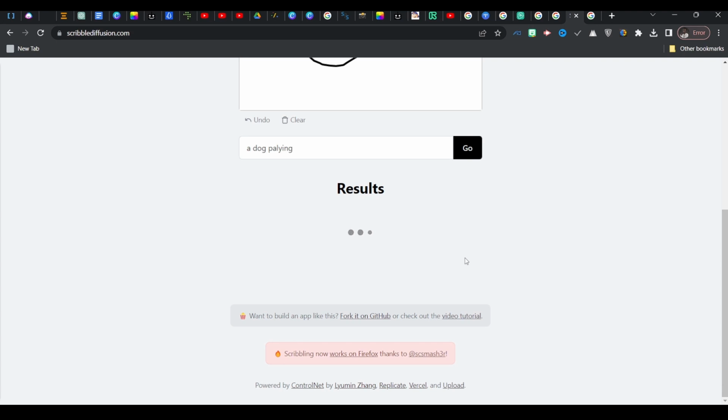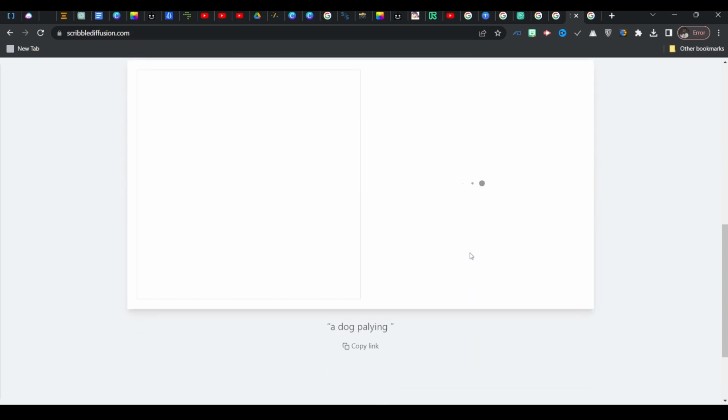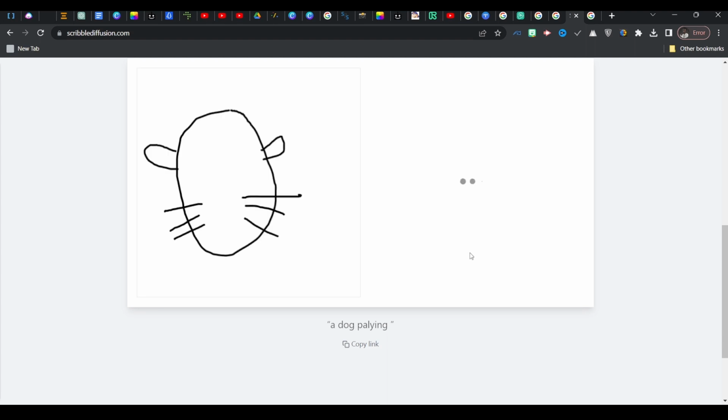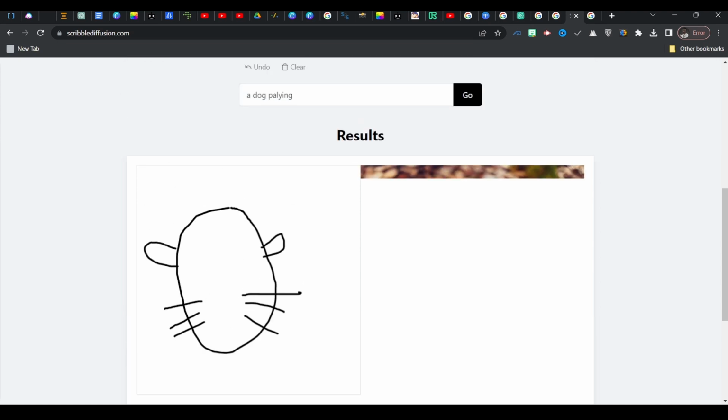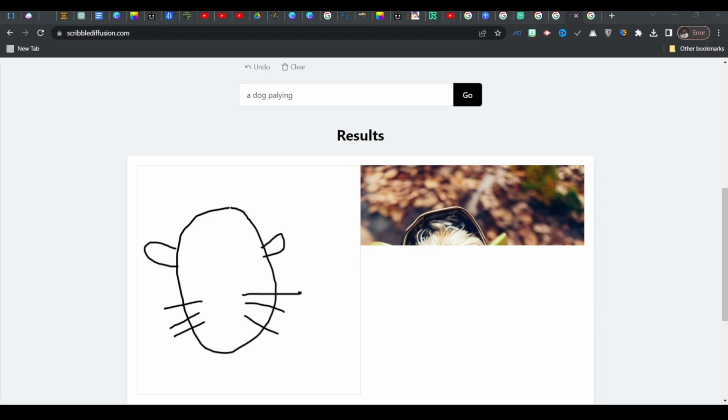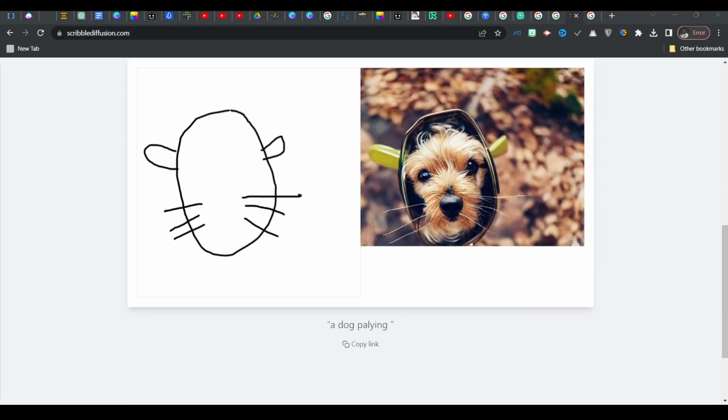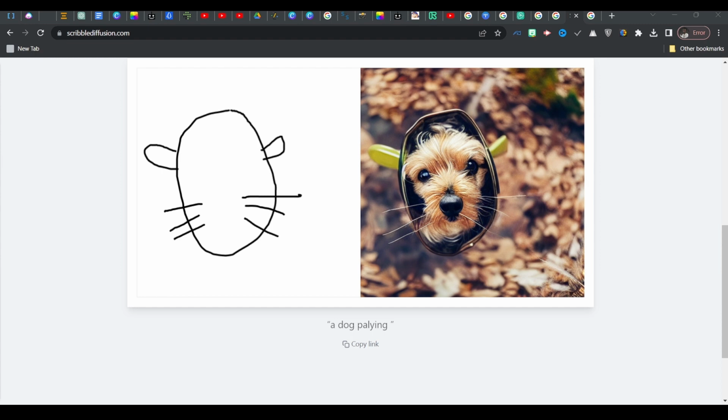So this app is very interesting, and definitely I think we can also use it on our phone. We can also give it a try. The result is coming out. So this is what I have. Definitely, if I don't like this, I can change this also. So the app is very interesting, and this one brings a very interesting picture.